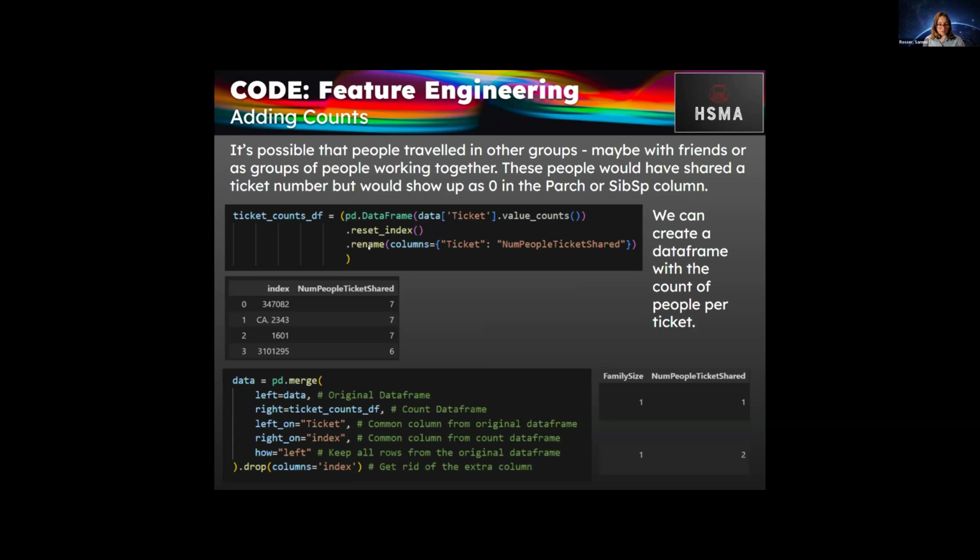We've reset the index in this case because we don't want the ticket number to be the row names. We want it actually as a column. And we're going to rename this column, which came out as ticket, to the number of people that the ticket was shared between, just because it's easier when we then join it up with our main data set to see what's going on.